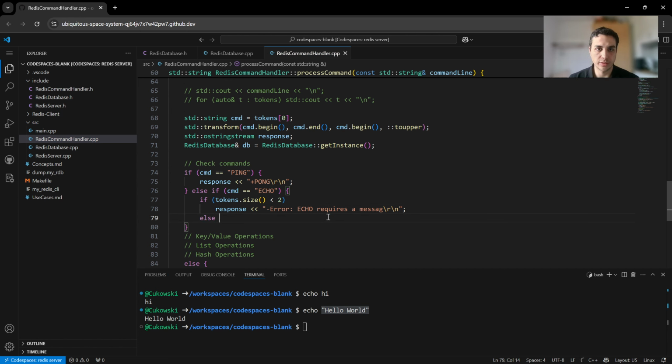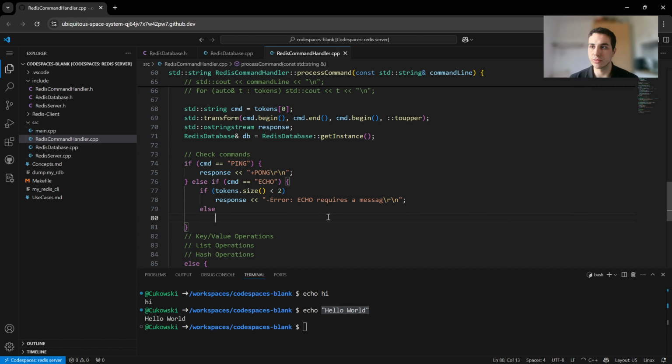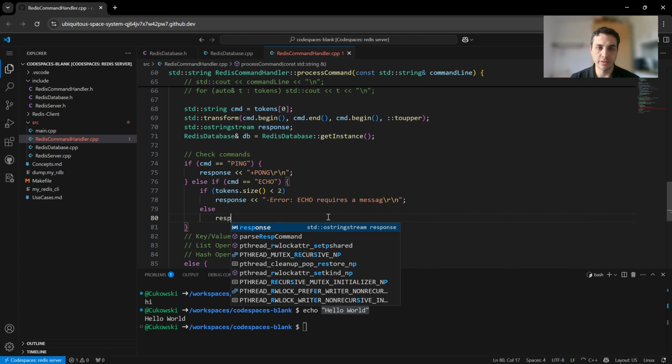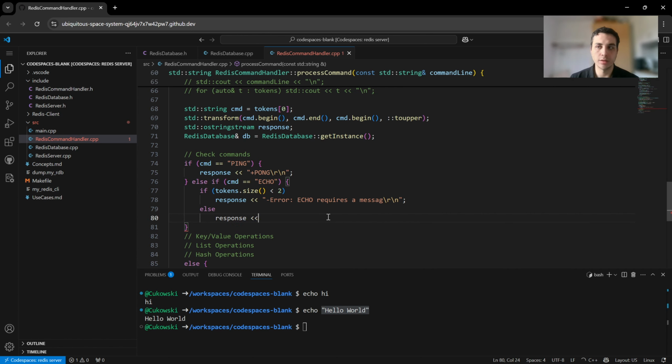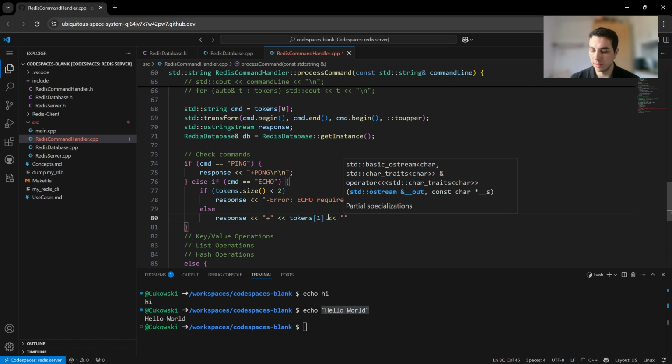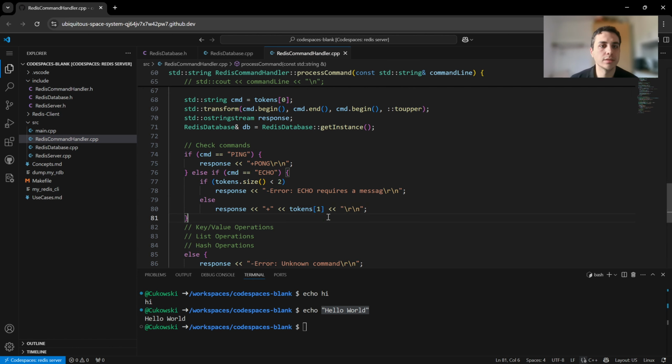If there are enough elements to return, the response will be a plus sign for success, and we will just give the token back, and we can also add the values.